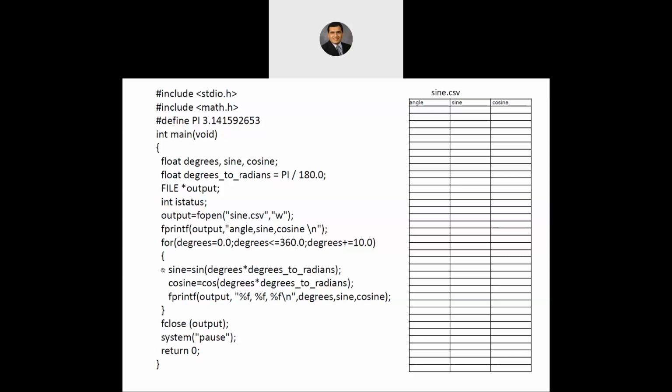Calculate the sine value. Calculate the cosine value. Okay. Use the formula. And then, again, write to the file. Remember, after you have written to the first row, then the file pointer will be waiting over here. Okay. So I want you to write the first values of degree, sine, and cosine. I want you to write inside my output is linked to sine.csv. Since the file pointer is here, it's going to write these values right over here.